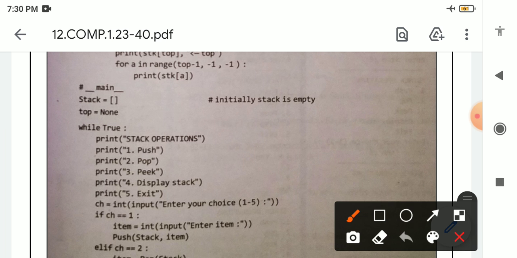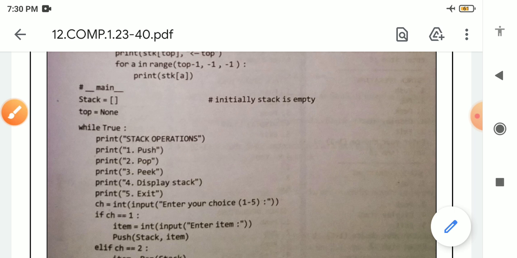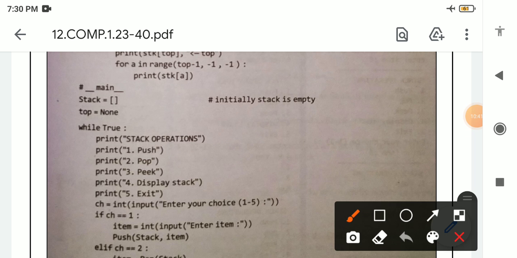And after that we have written while True, then all these print statements are present inside this while loop. So they will all print on the output screen: print stack operation, print 1 push, print 2 pop, print 3 peek, print 4 display stack, print 5 exit. In this while loop we have written the condition True here.